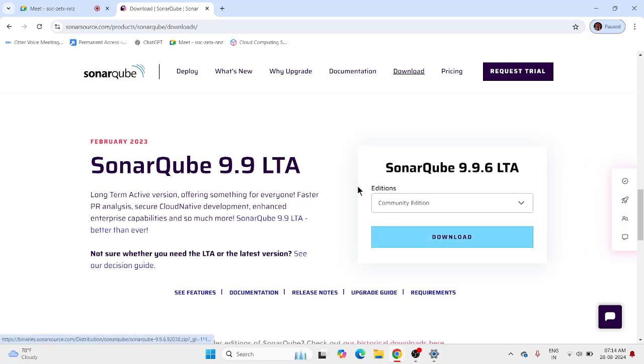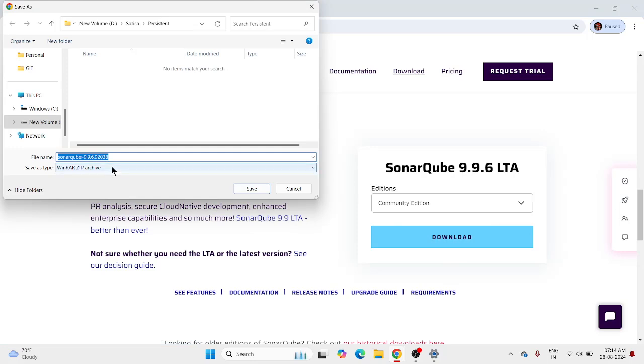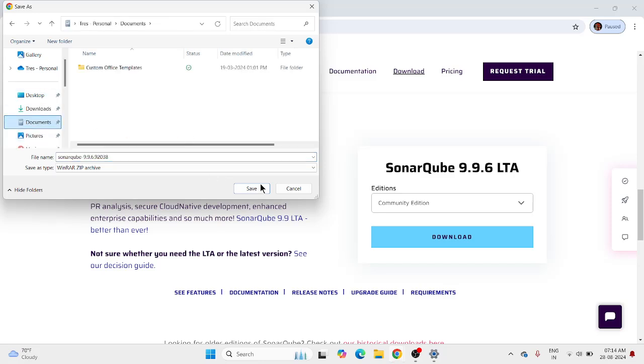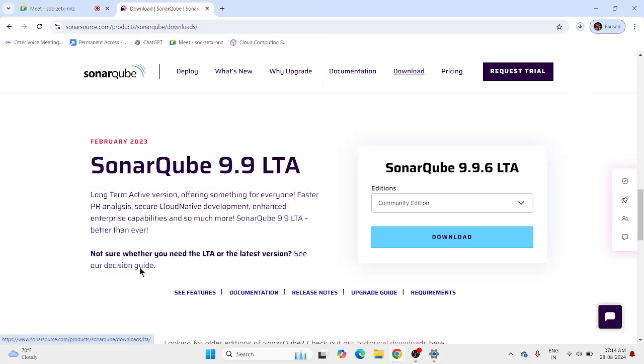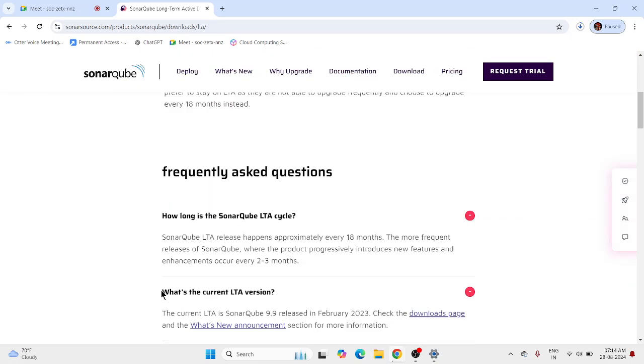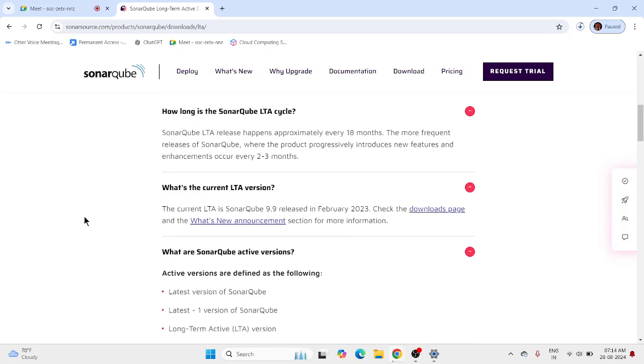Let's download it. It's downloading a zip file, if you see. Now keep it in Downloads or, let's say, Documents. But now what we have to find is which version of Java is required for this.